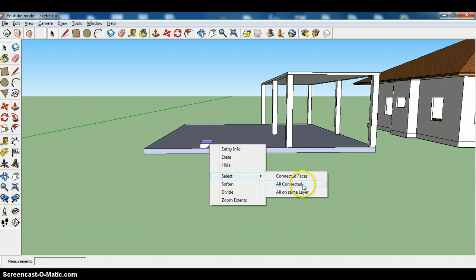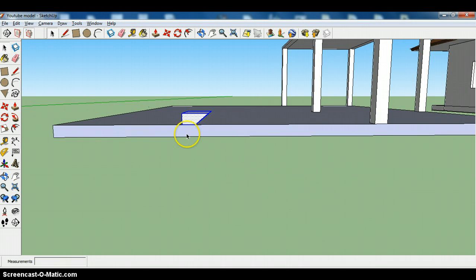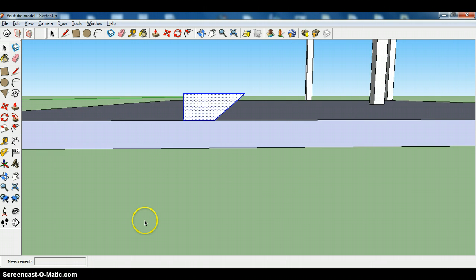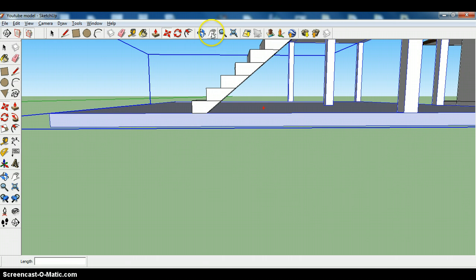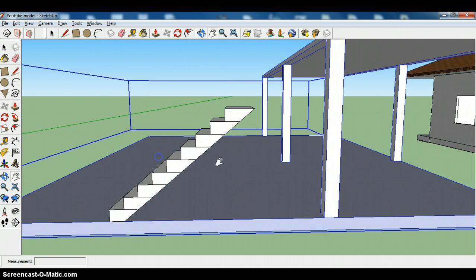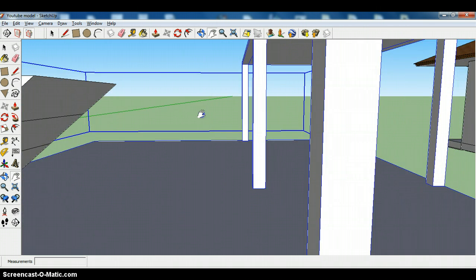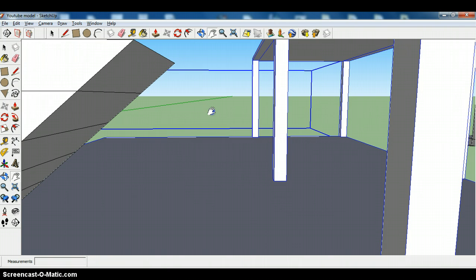Select all connected, M for move, control button down, place our cursor in the corner and copy another step right there, the letter X and 8 because we only need 8 steps. So now that we have 8 steps, we need to make a landing up here.